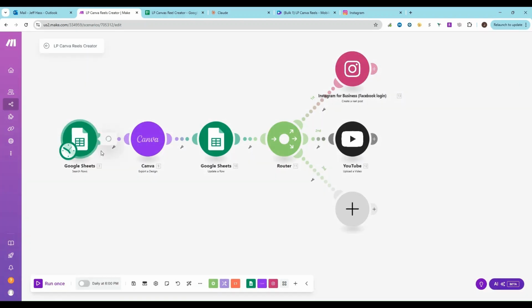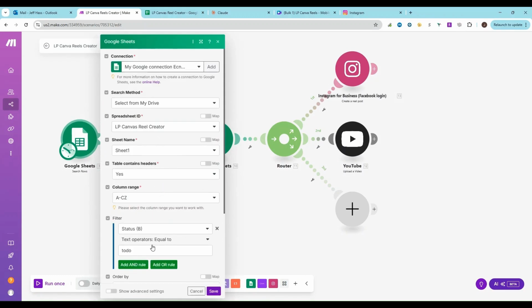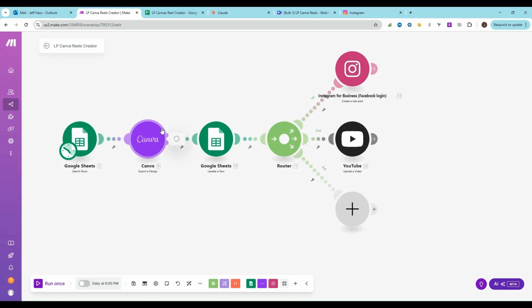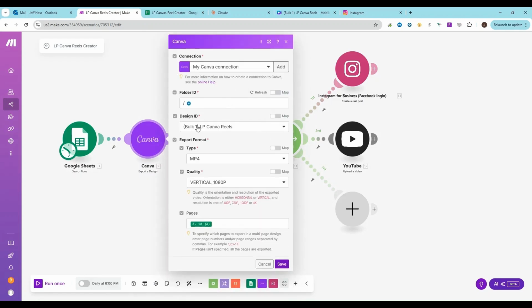And if you comment template, I can give you this exact template. Everything is pretty much already set up for you, so you don't have to do anything. You have this to do. That's what's filtering to make sure that it equals to do and not done, so it doesn't duplicate it. Now we're going to Canva and we're going to go through another connection. You're going to connect to your Canva account here, and looks like it already has the bulk one LP Canva reels. That's the one that we want.